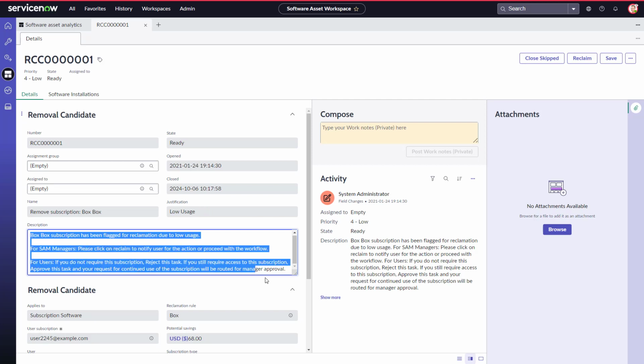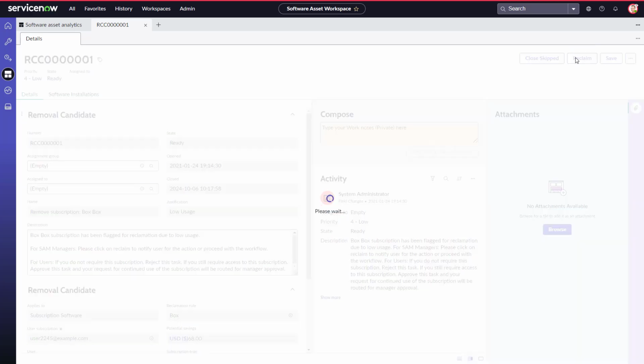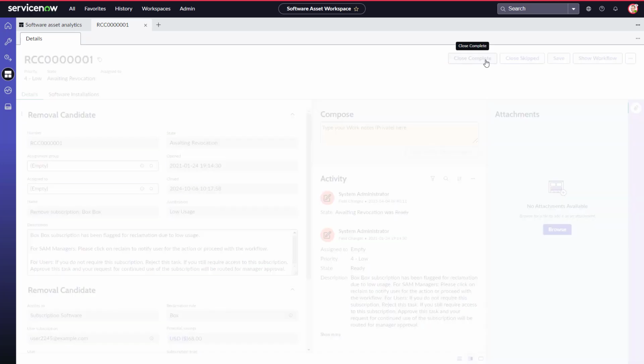This is a configurable email message that you can send to the user. Click on Reclaim to trigger the workflow to send that user an email. This has now moved into an awaiting revocation state. The user will have an opportunity to justify their usage for the product, and you can include manager approvals in that workflow as well. We're going to assume that the user does not need the software anymore and close this as a completed reclamation task.